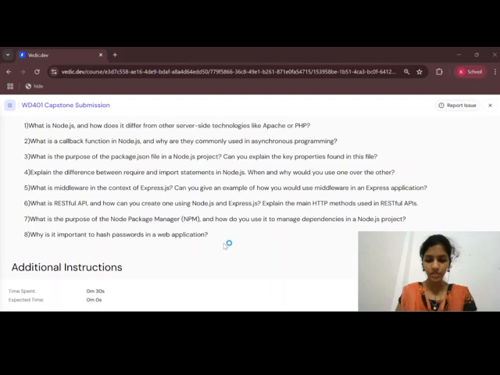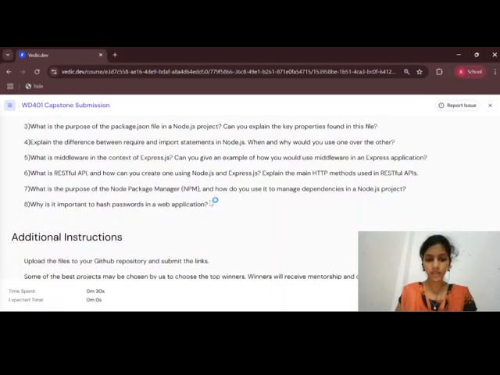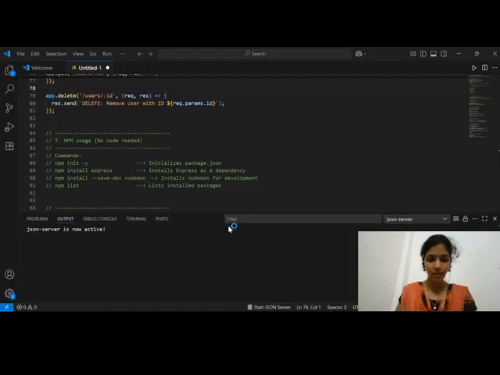Let's move on to the seventh question. What is the purpose of the Node Package Manager, NPM? And how do you use it to manage dependencies in a Node.js project? First of all, you should know the full form of NPM. That is Node Package Manager. No code needed, and it is used to install or manage the packages. NPM is used to install packages.